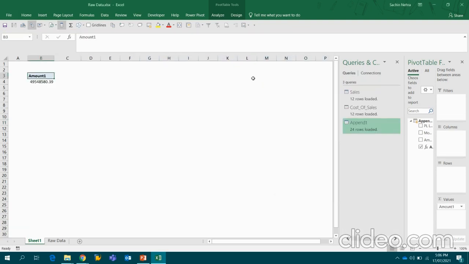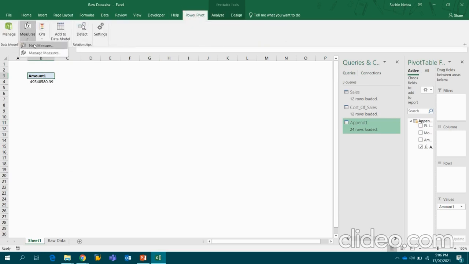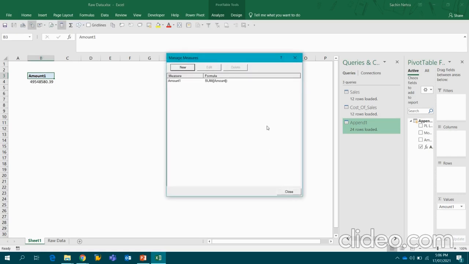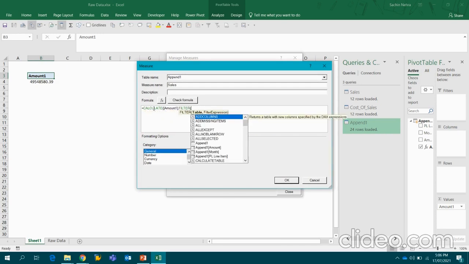now OK. The second measure which I'll prepare will be for the sales, the third will be for the cost of sale, and the fourth I will prepare for the gross profit, which will be sales minus cost of sale. So I'll click on manage measure, I'll click new measure, I'll name it sales, which will be CALCULATE amount 1 comma FILTER append 1. I'll explain what exactly I'm writing. Then it will be PL line item equal to sales.